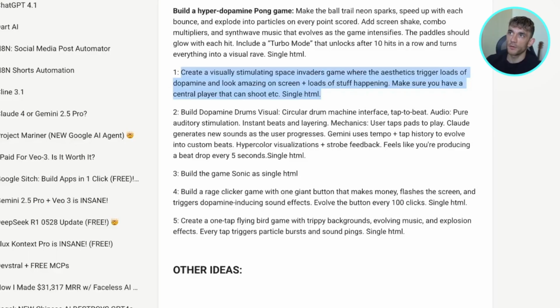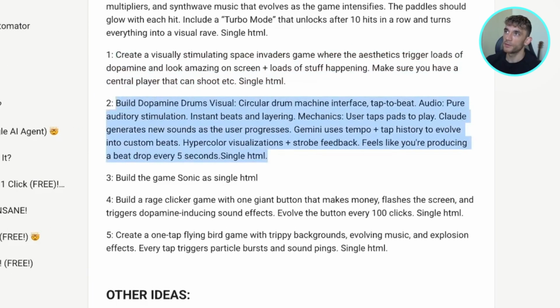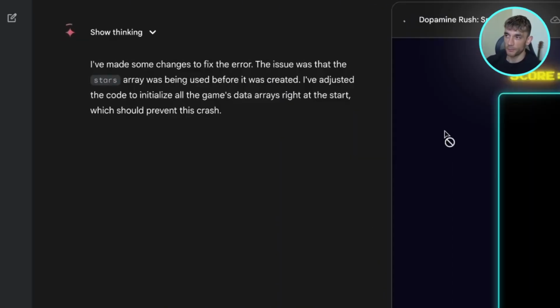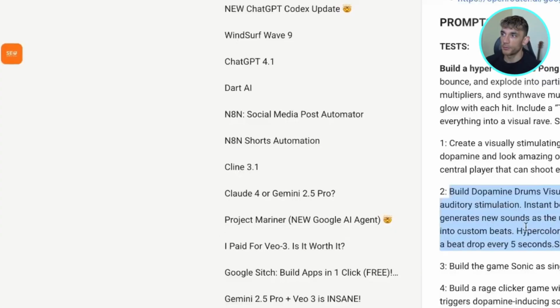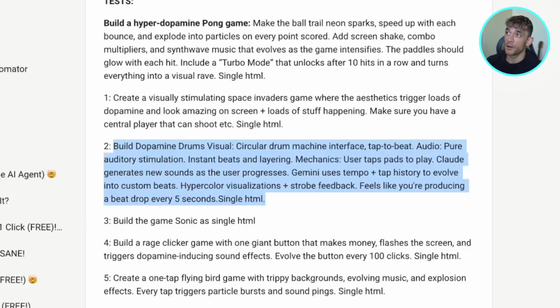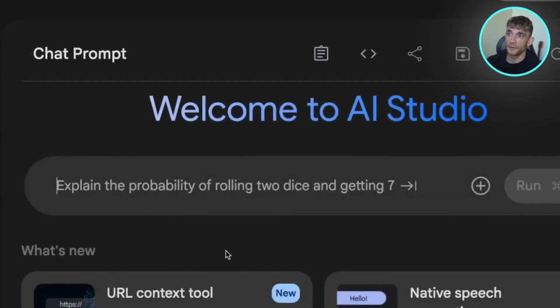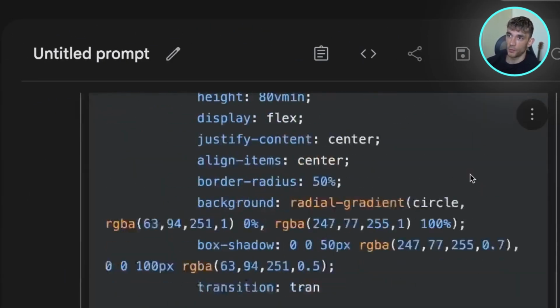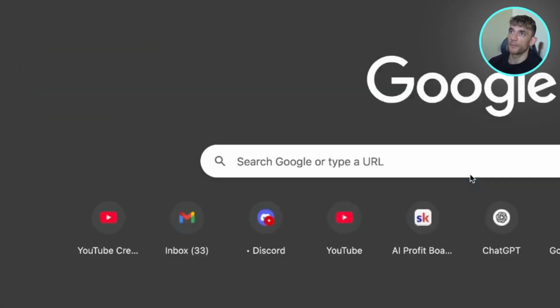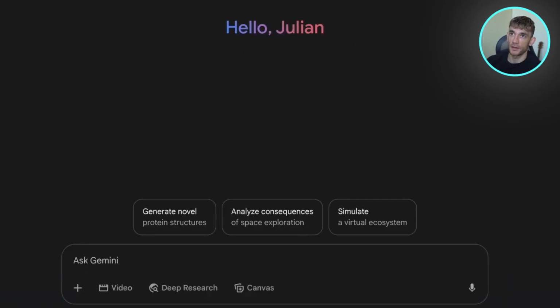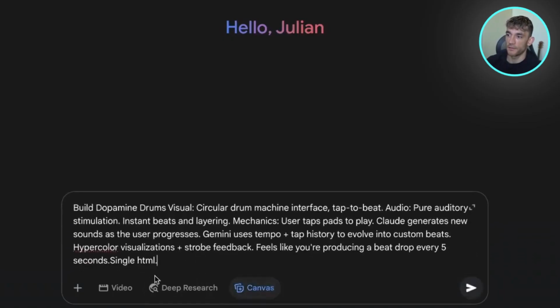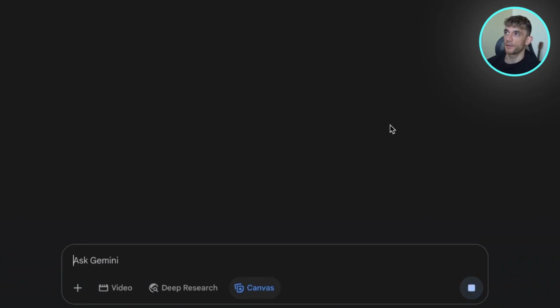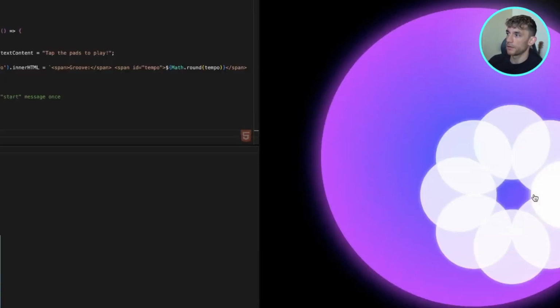All right? So we're going to move on to the next prompt. In the meantime, we'll give the slowpoke Gemini 2.5 Pro a little bit of extra space and time on that last prompt. We'll take the next one, which is build the dopamine drums visual. So we're going to go back into AI Studio over here, and we'll plug this in. We'll hit run on that, and we'll try and one-shot that as well. In the meantime, we can run another tab inside Gemini, select 2.5 Pro. We're going to plug this in, hit canvas, and we'll see if Pro can outcompete Flash.